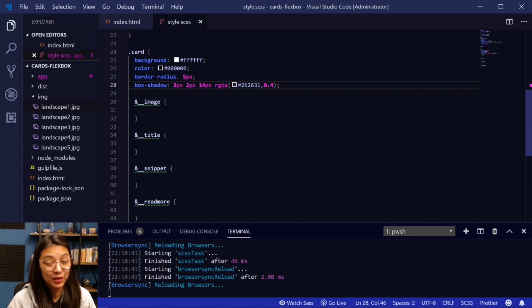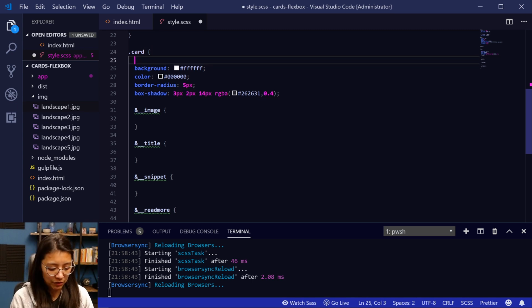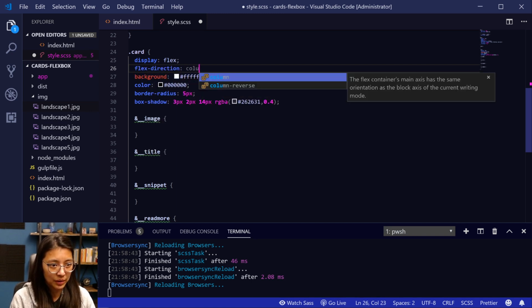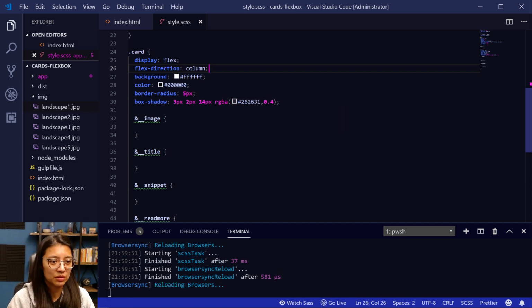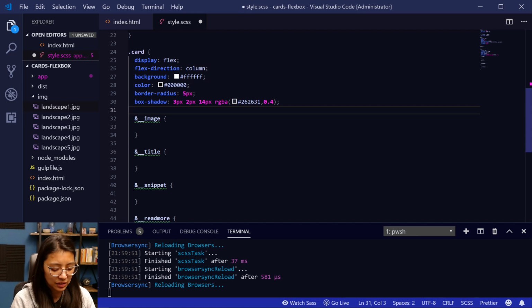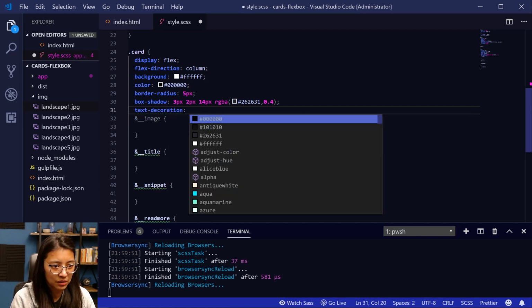So we are using Flexbox for these cards. So what I'm going to do is, we have in the card the image, title, snippet, read more. So I'm going to make it a flex parent. Now, since everything is vertical, we need to set the flex direction to column. Otherwise, it'll be horizontal, which isn't really what we're looking for. Okay, so let's see what we got so far. We need to get rid of that underline. Since it's a link, we don't want the underline to be there.